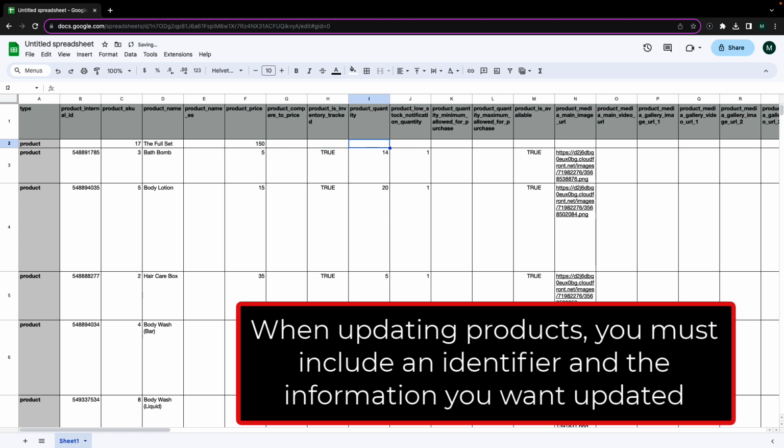When making changes to an existing catalog, you only need to include a product identifier, such as product ID or SKU, as well as the information you would like to update. If you exclude a column from the file, it will not be overwritten. All non-identifying columns that are not being changed can be deleted from the spreadsheet, which makes it much easier to look at.